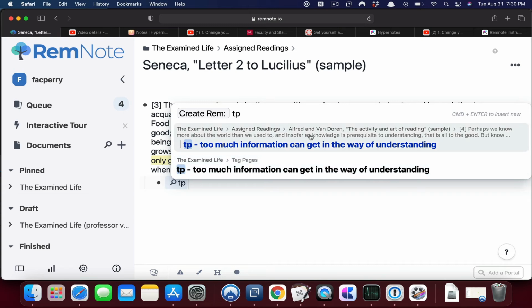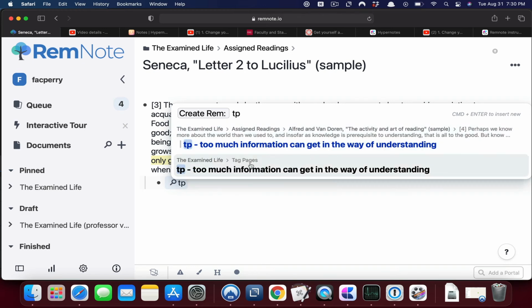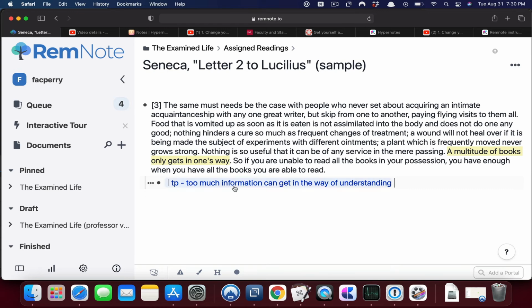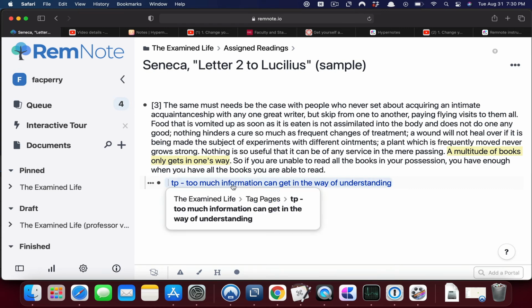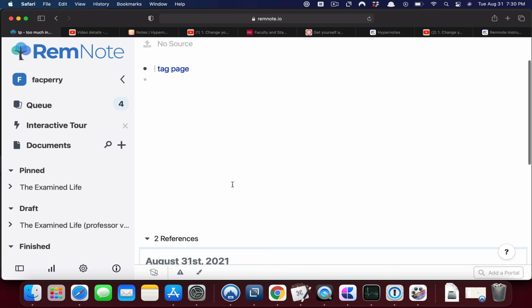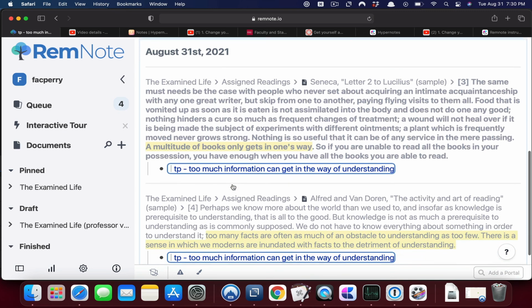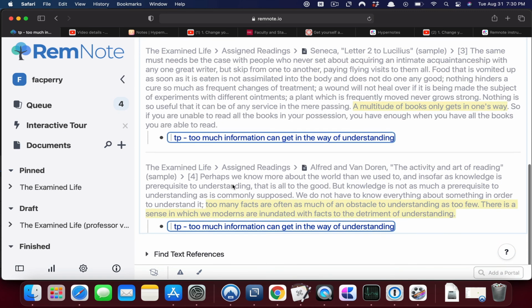This is the one I want from the tag pages. I don't want this one. This was the one that I just applied to the Alfred and Van Dorn reading. So I want the one that has tag pages as its heading. I'm going to hit return. And now when I go to this tag page and scroll down, we'll see those two references to those two separate readings.